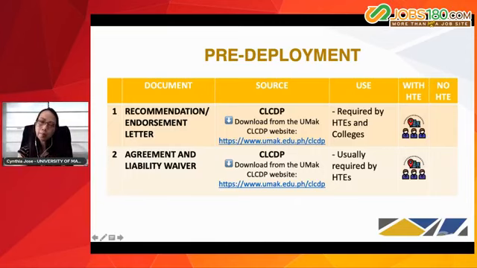So, what is this for, ma'am? This is required by the HTE. We need to formally endorse you to your host training establishment so that everything is formal, everything is legal. So this is required, but only those with an HTE need this. If you don't have an HTE, then you don't need it.